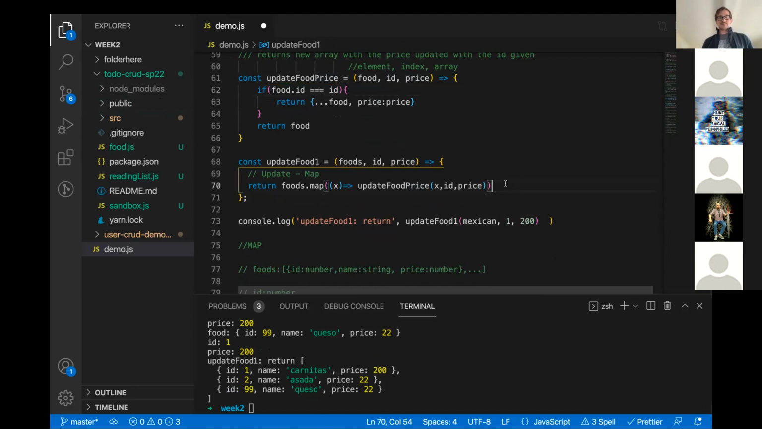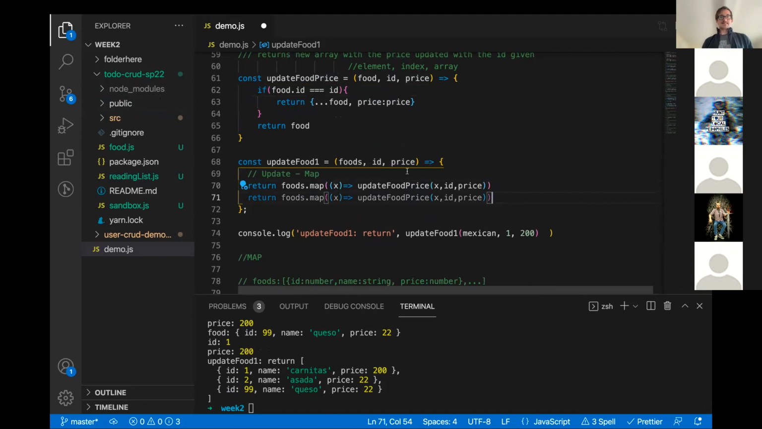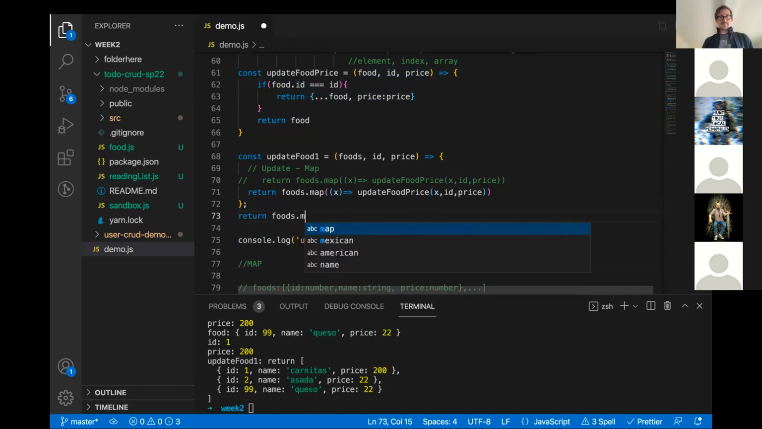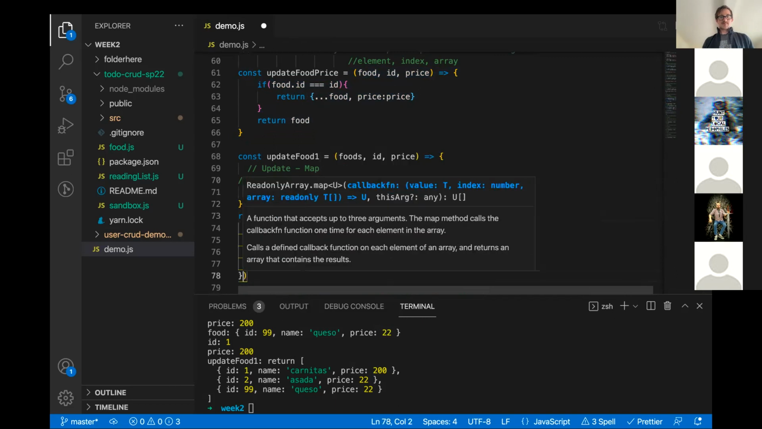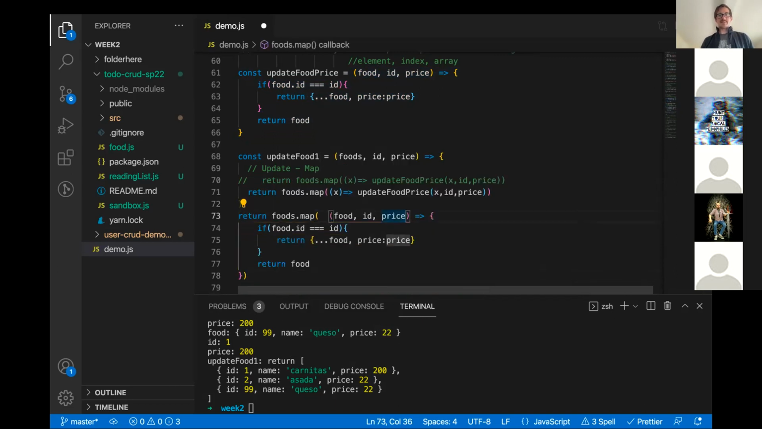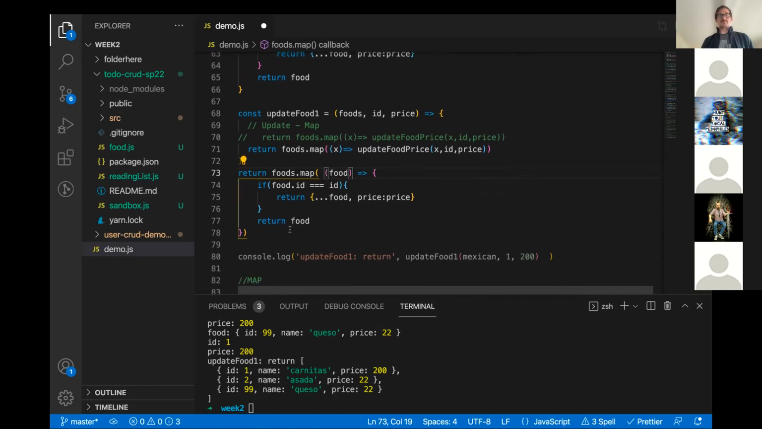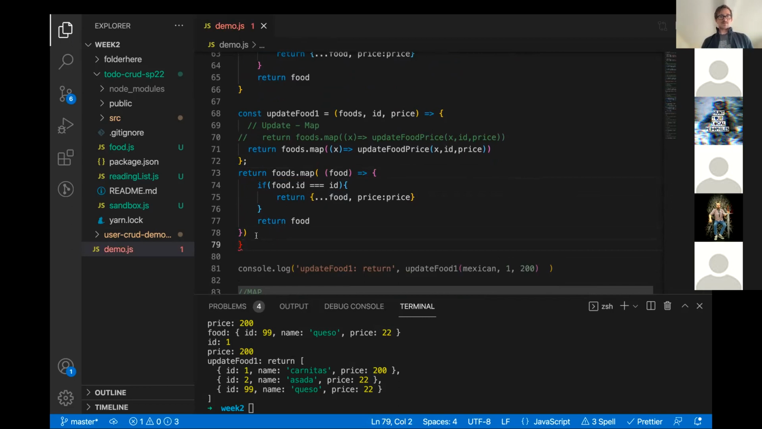I don't know which one seems cleaner to you, to do it like this, or to take this function and say return. I need to throw this in my foods.map. Foods.map, pass it that function. Well, now I no longer need the ID and food because they're defined right there. I can just pass it the food.